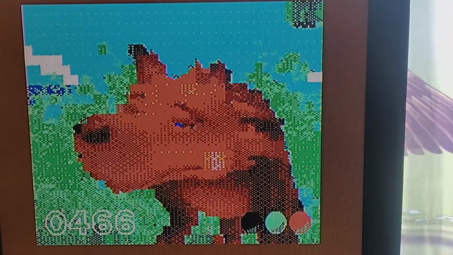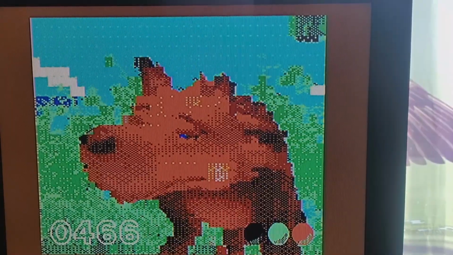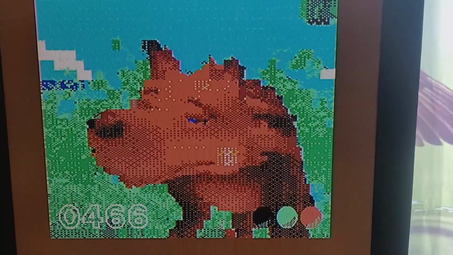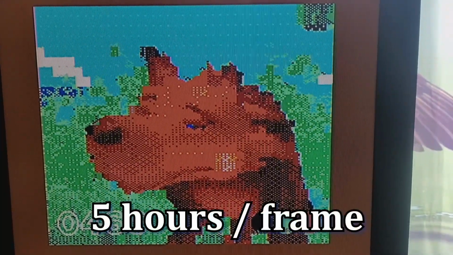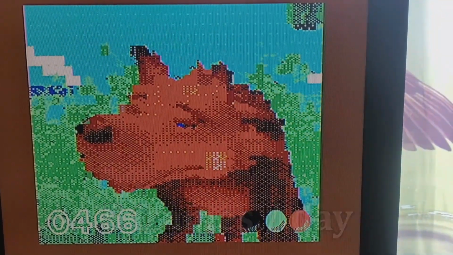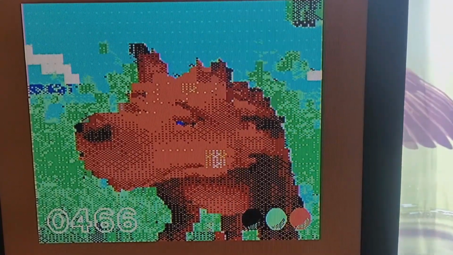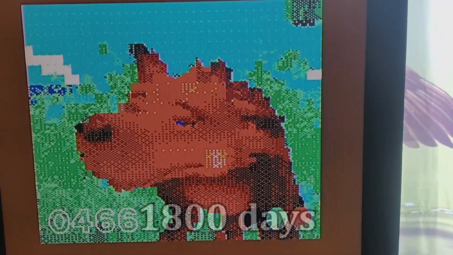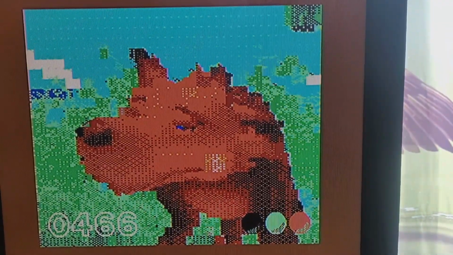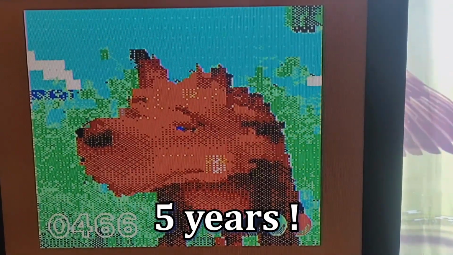That's if I wanted to even do it this way, like say half an hour times 10. That's the minimum factor that the SuperCPU is speeding this up by. So 300 minutes divided by 65 hours per frame. So 5 frames a day, right? 9,000 frames in total. What is that? Oh boy. 1,800 days? Yeah. How many years is that? 5 years. No, I don't have 5 years.